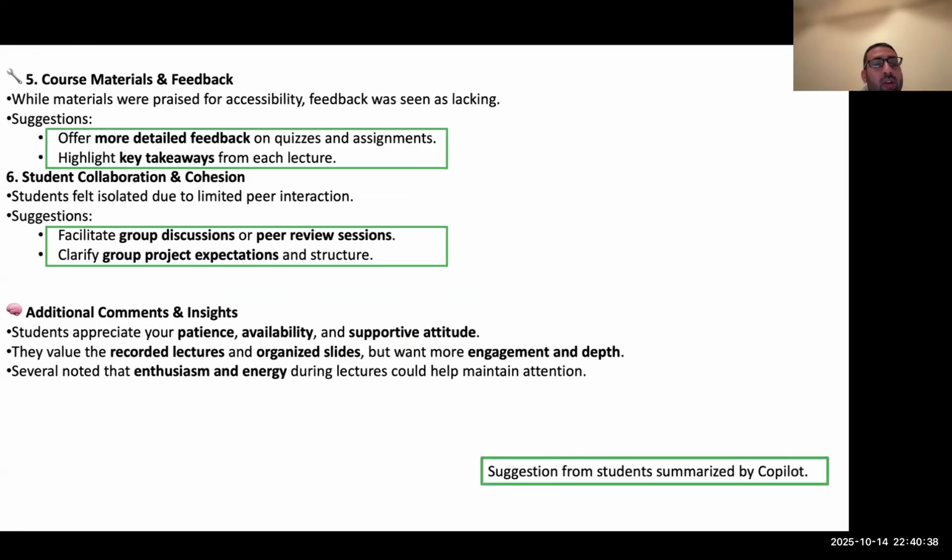Offer more detailed feedback on quizzes and assignments. One way to do that is that we can release solutions for the quizzes, homeworks, assignments, and the lab modules once their due date has passed. From now on, I will make sure to do that so that students can see where they made mistakes.